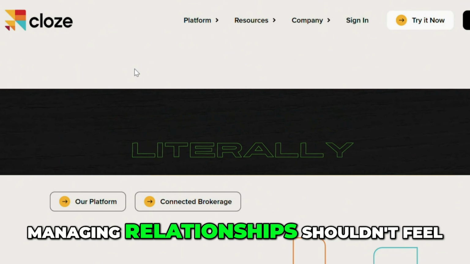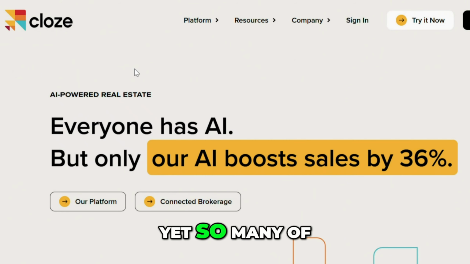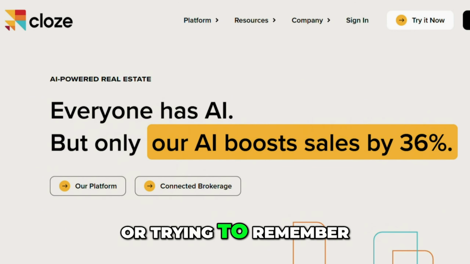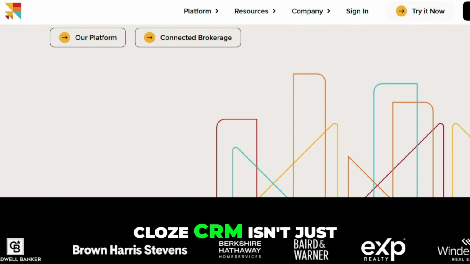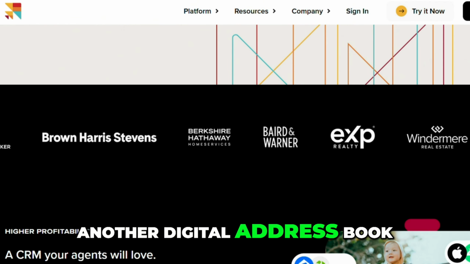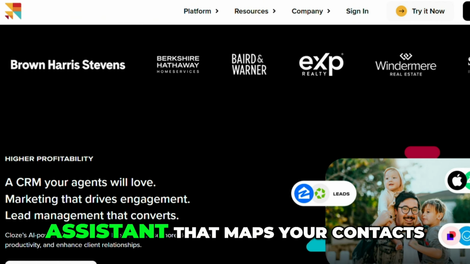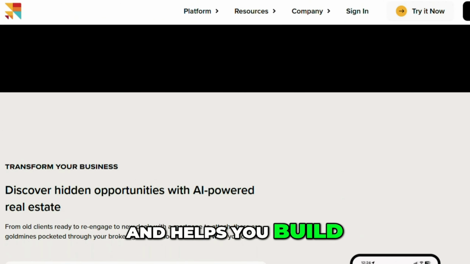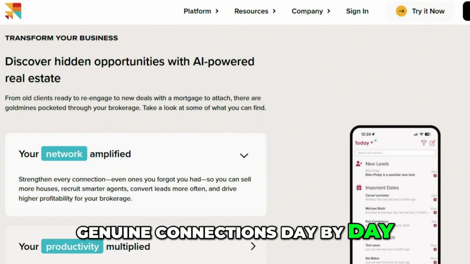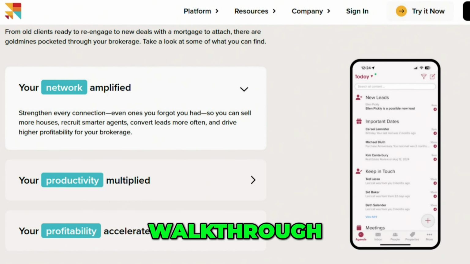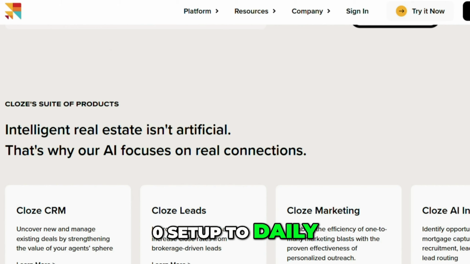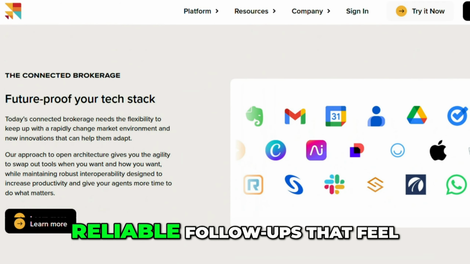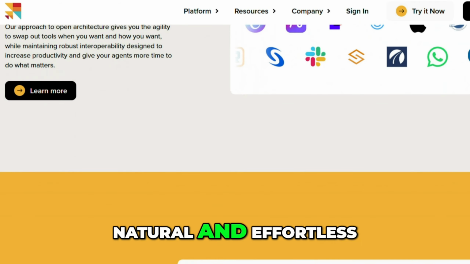Managing relationships shouldn't feel like a juggling act, yet so many of us spend time logging emails, scrambling for follow-ups, or trying to remember what we last said. Cloze CRM isn't just another digital address book. It's an AI-powered smart assistant that maps your contacts, surfaces actionable tasks, and helps you build genuine connections day by day. In this in-depth, beginner-friendly walkthrough, I'll guide you from zero setup to daily rhythm with Cloze, showing you how to turn scattered communications into clear, reliable follow-ups that feel natural and effortless.